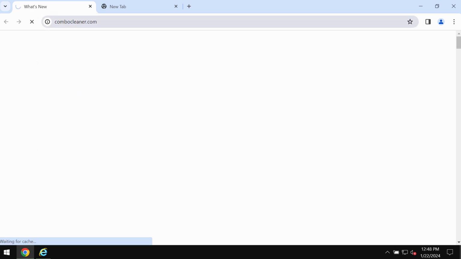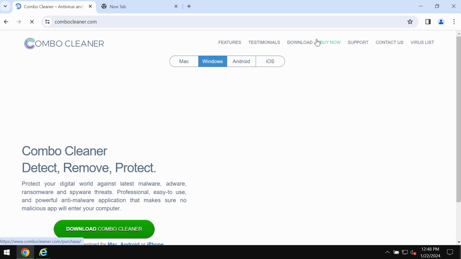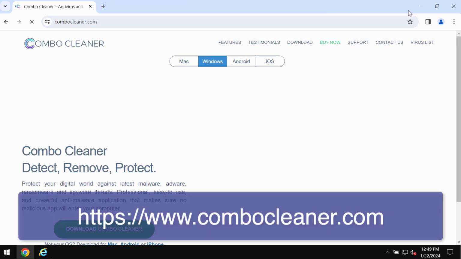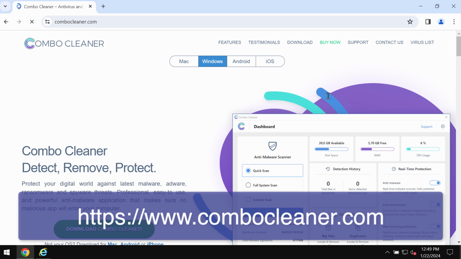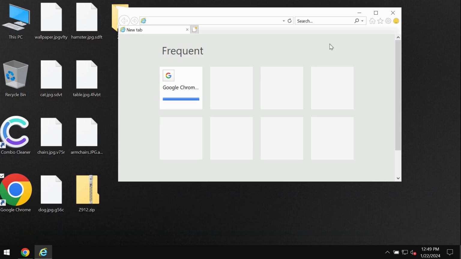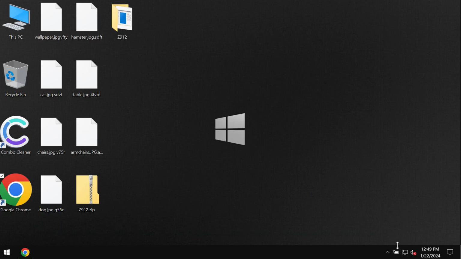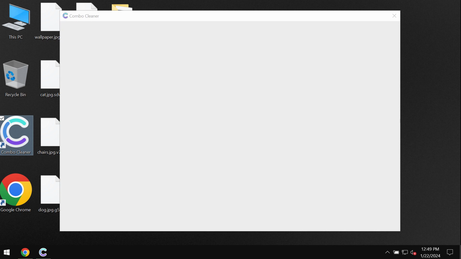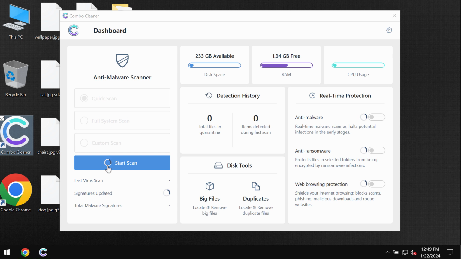I recommend you to use Combo Cleaner for this purpose by going to the site combocleaner.com, use the green download Combo Cleaner button, install the application, and then once it gets successfully installed, start researching the system. Combo Cleaner Antivirus is initially in the trial mode, so only quick scan option is available.